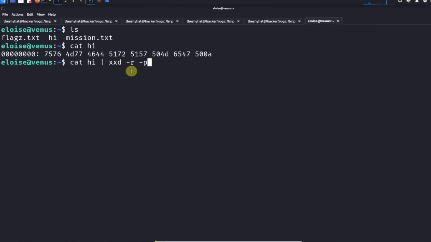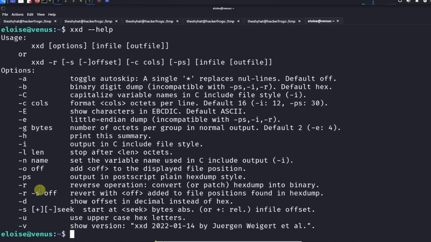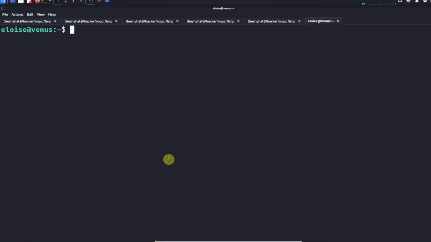The R flag is reverse, so it turns something from a hex dump back into its original form. I'm not too sure what the P flag does, but we can figure it out by getting the help. What does P do? Output in PostScript plain hex dump style. Okay, sure. All right, so let's reverse this hex dump.